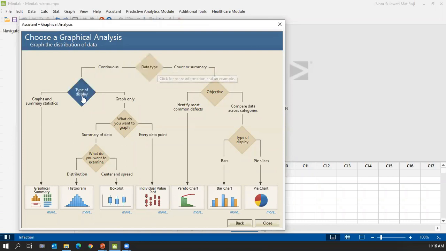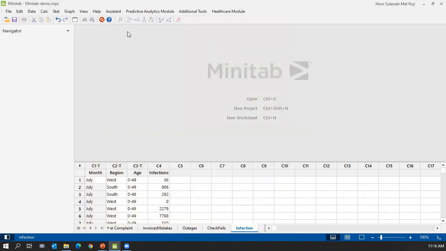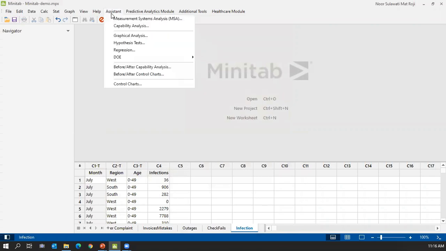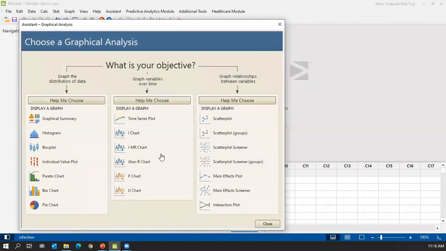So if, let's say, you want to display and you want to know about the center or spread, maybe you can go for the box plot. Okay, so if your objective is to find the biggest effect, you may go for the Pareto chart. So if your data is categories, what we want to show, you can go for the bar chart or pie chart. So this is a guideline for you on how to use the graphical analysis to gain more insight into your data set. Okay, so you can go one by one to study this.